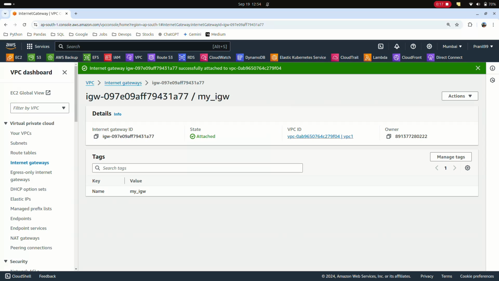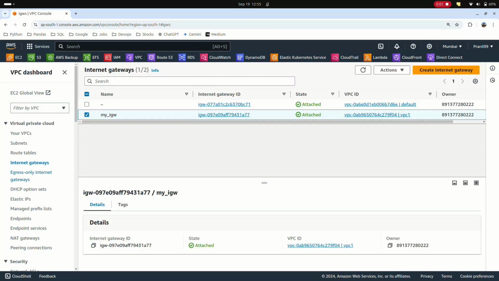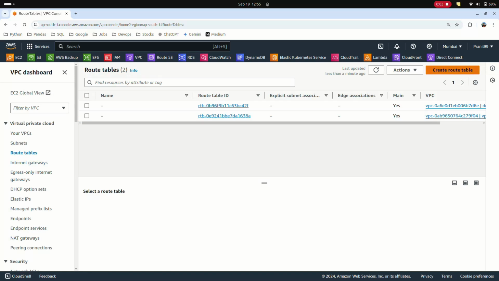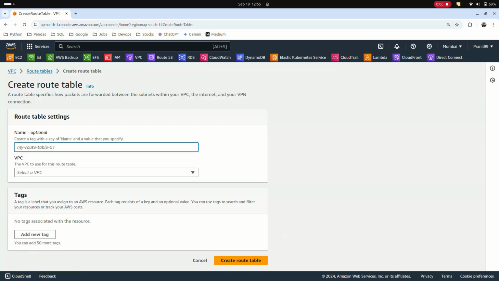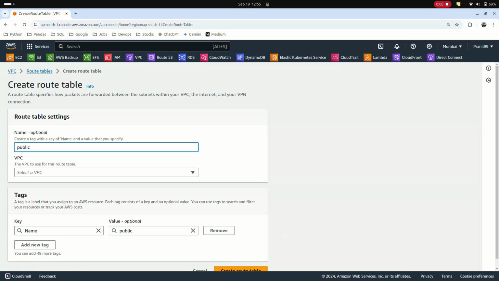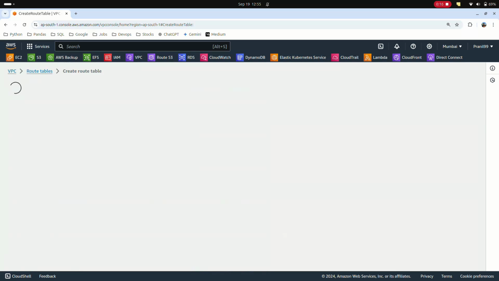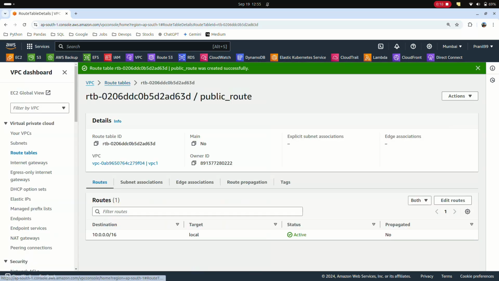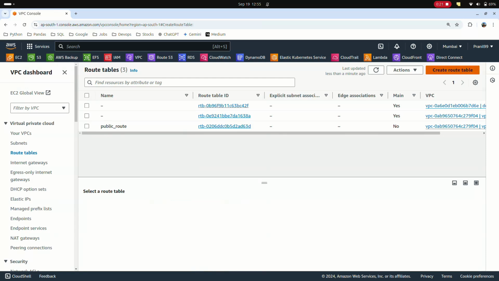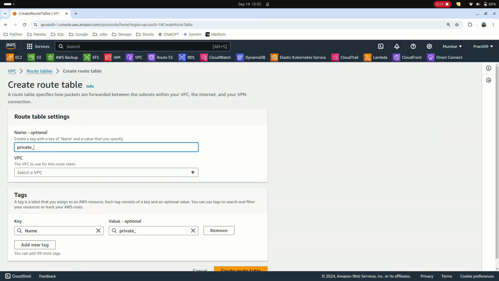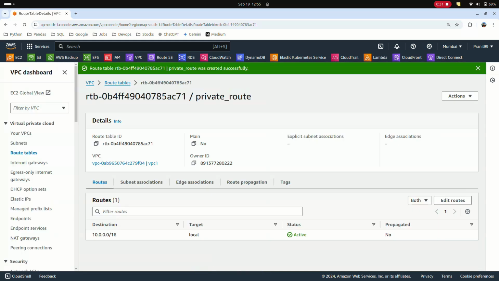So now we need to make the entries in the route table. First we will create the route table. So click on Route tables. Click on Create route table. Enter the name. I am entering public route. Select the VPC and click on Create route table. Now we will create the private route table. So click on Create route table. Enter the name private route. Select the VPC and click on Create route table.